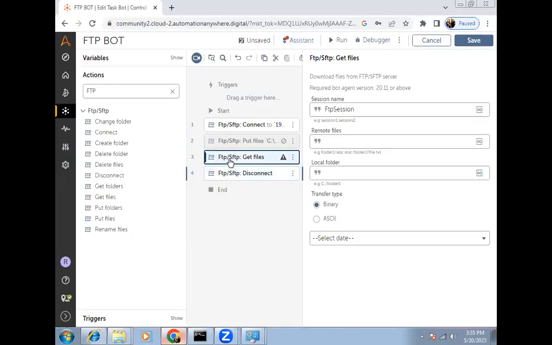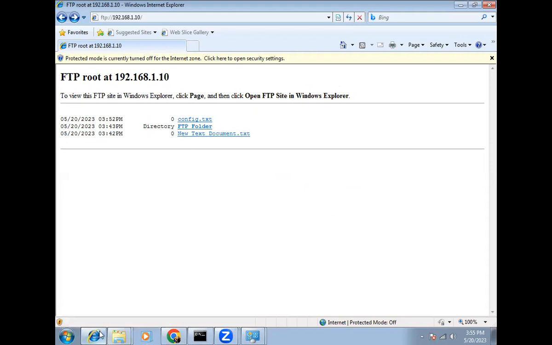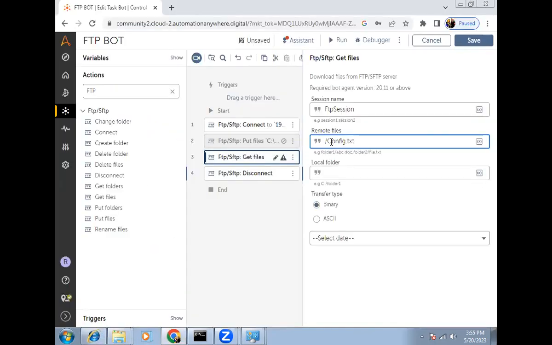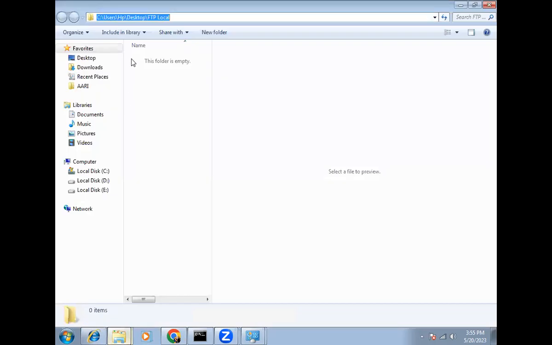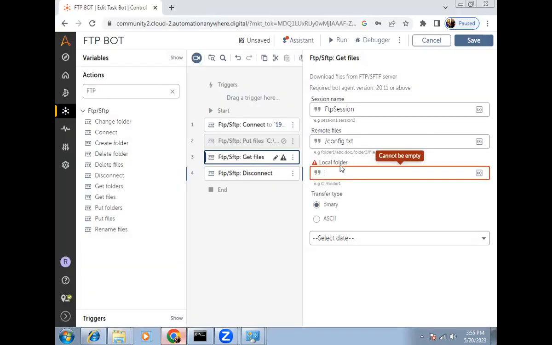For that, go back here, get files, and just use this get file. You can see this is basically for downloading files from the server. Provide the name of that file, which is config.txt. Check the same file is there; the C is a small letter, so provide the small letter. Then provide the local folder location. This is my local folder location, I'll put it here. Let's see if it is able to download or not.